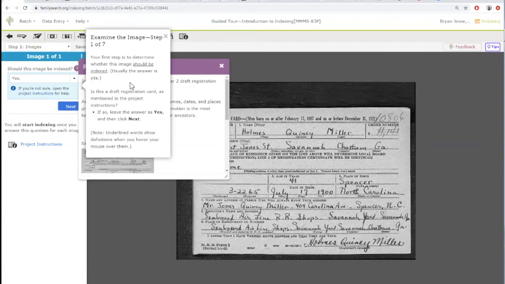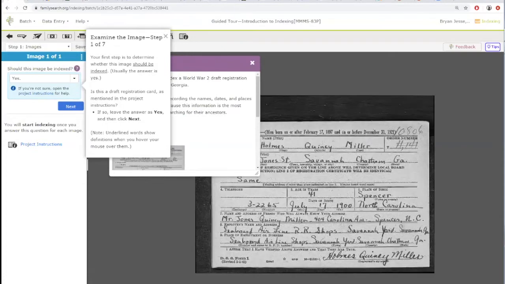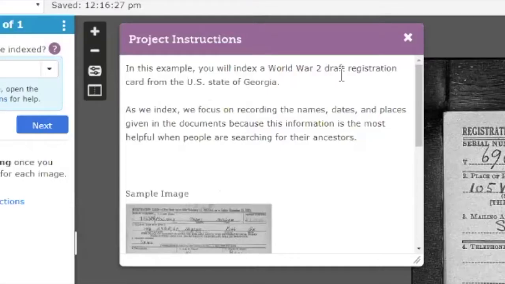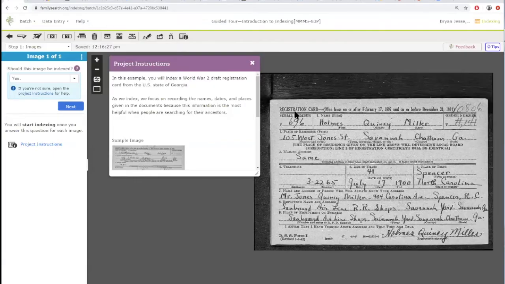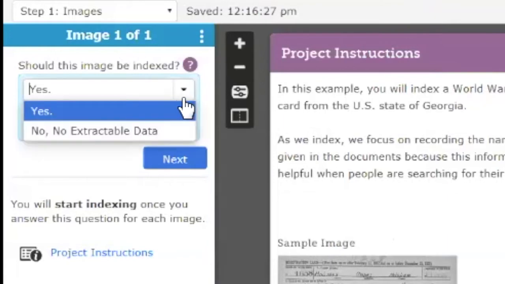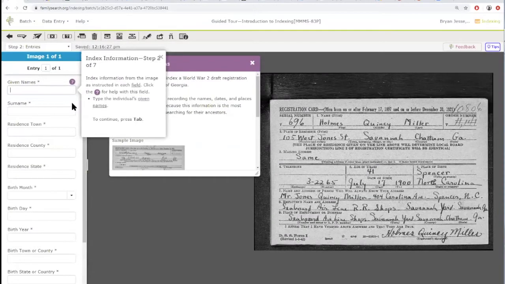The first thing that you will see when you're indexing is a question: should this image be indexed? Well, what are we indexing? This is a registration card. It says we are indexing World War II draft registration cards from the state of Georgia. All righty. Is this a registration card from the state of Georgia? Yes. Okay, so this image should be indexed. We click yes and next. Now we get to fill it in.